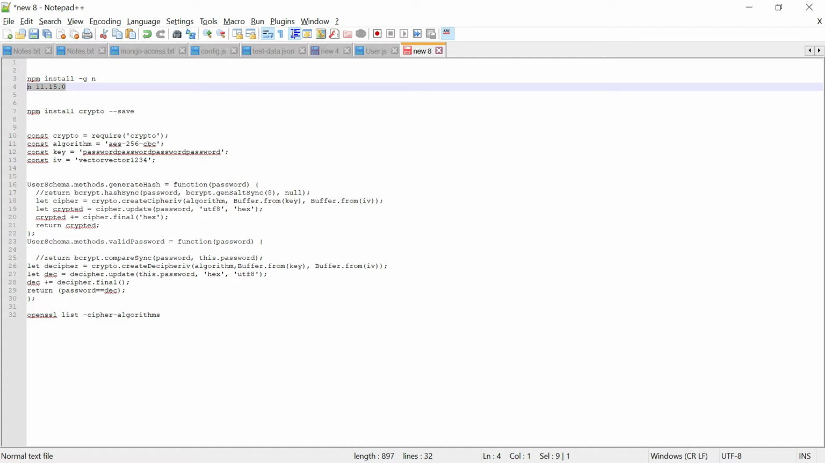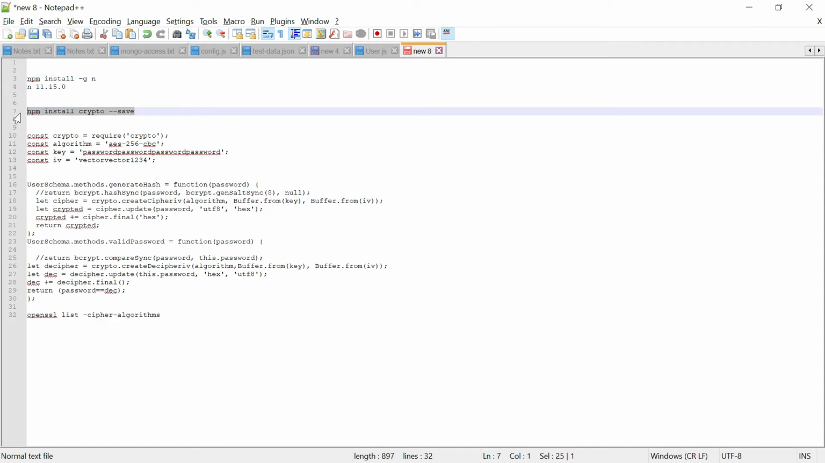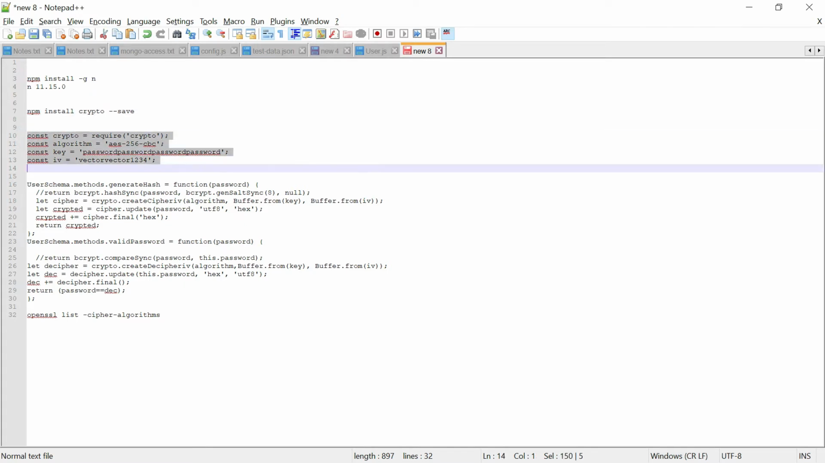For that, as a first step, you need to install this crypto module. This is the command: npm install crypto --save. If the module is not already installed, you can go ahead and install it. I have already installed this. The second thing is you can enable the required code. Maybe this is the code. What I'm going to do is change the existing code with this code.